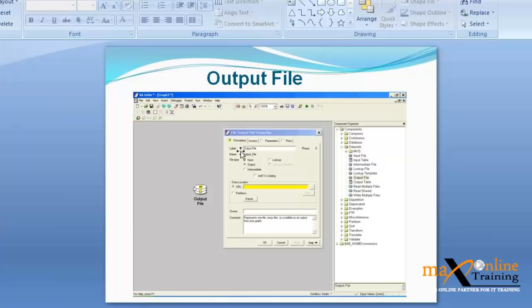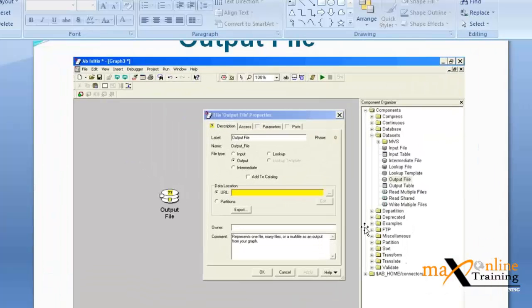One more thing I want to specify is that when you open the properties, you can see the label option where you can change the labels. You can also see the file type here: input, output, intermediate or lookup. Currently it is selected as output. If you want to change this output file into an input file, you can just click on input and click on apply or OK. It will change the file component into an input file. Like if you don't want to get the input file from the component organizer, again you can change this file itself.